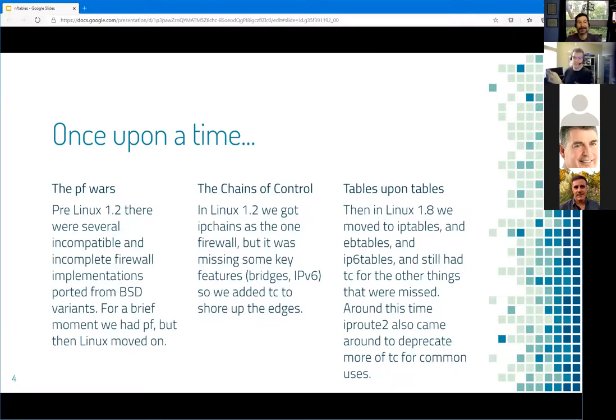The actual solution to this was IPv6. We'll get there. But it was missing some key features. The biggest one was it didn't work with bridges, it didn't work with IPv6, and so this other project started up called traffic control, and traffic control was added to the kernel around the same time to shore up some of those edges. And there was one killer app that went into TC, which we'll get to in a minute.